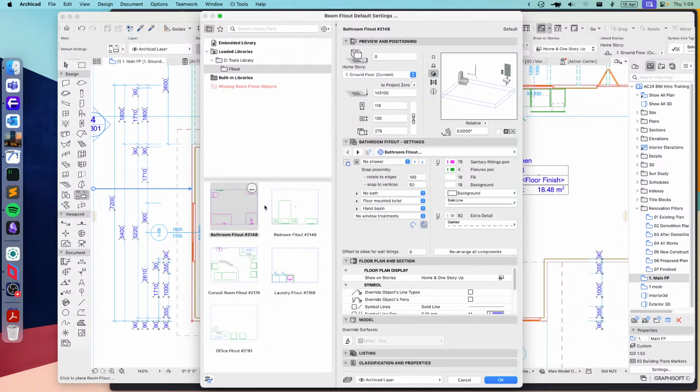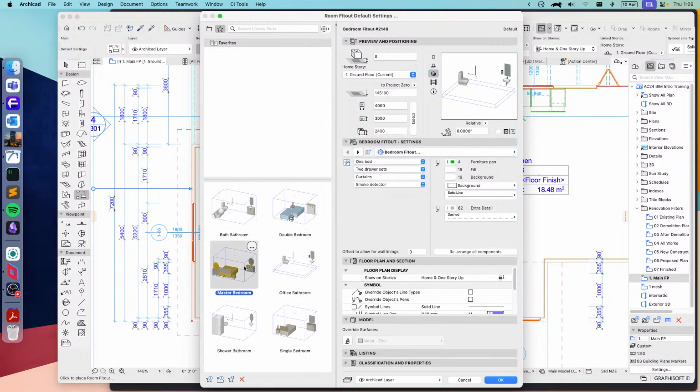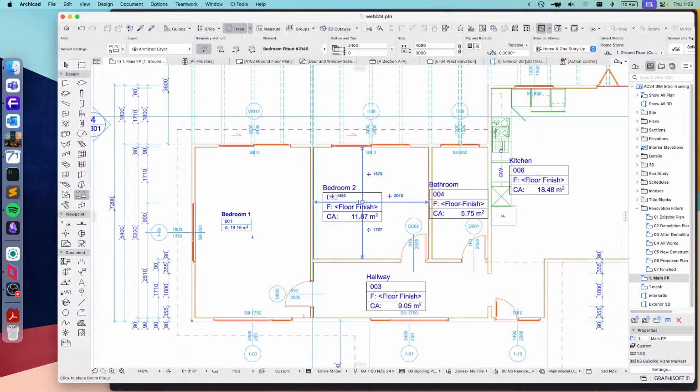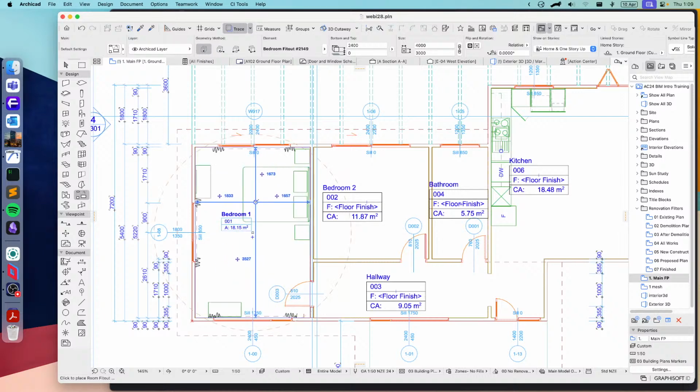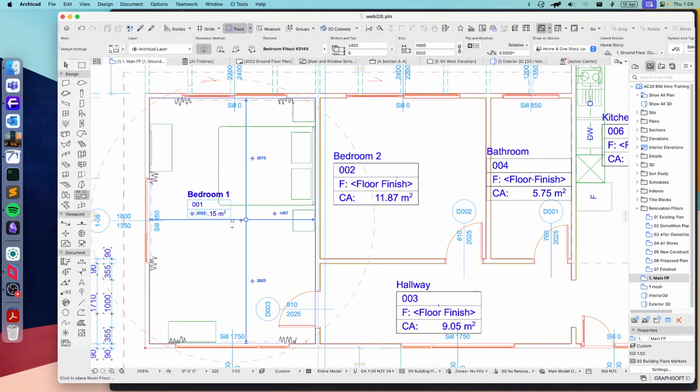And obviously you can save favorites of these or anything like that. I've got a couple of saved favorites here, so I'm going to use those. So I'll just jump across to the favorites. I'll choose the master bed for now. And to place the fit out, I just click inside my zone here and it will automatically figure out the shape of that zone and place all of the elements in it without me having to do anything else.